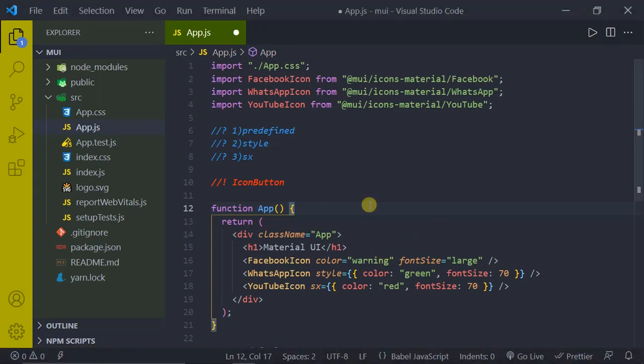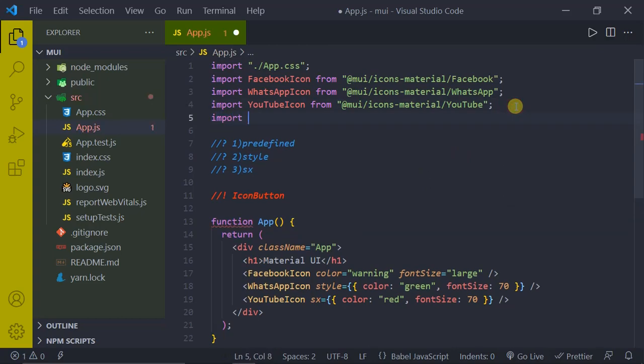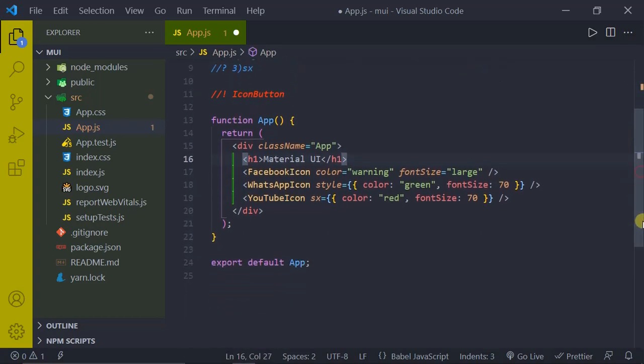Okay, but see, now if I click on this icon, nothing is happening, right? Because we are not doing anything. So let's do that. First of all, whenever you are using any component, we have to import it, right? So let's import. Just type in import what you want to import. I want to import a component called IconButton. Okay, from where? From @mui/material/IconButton.